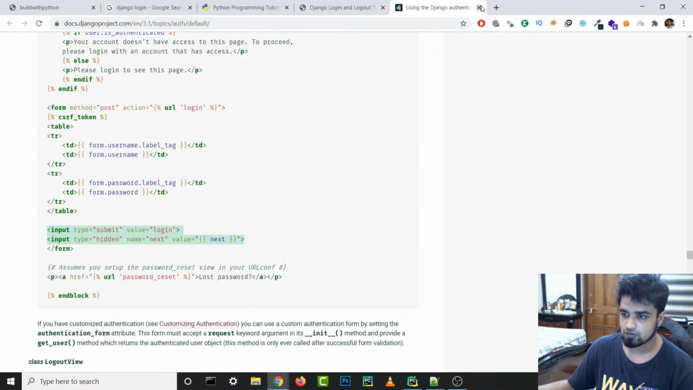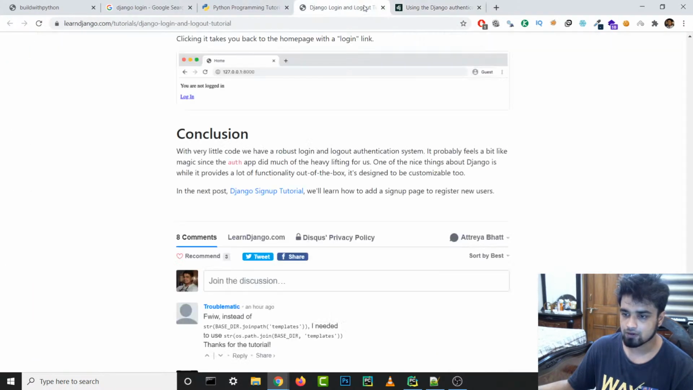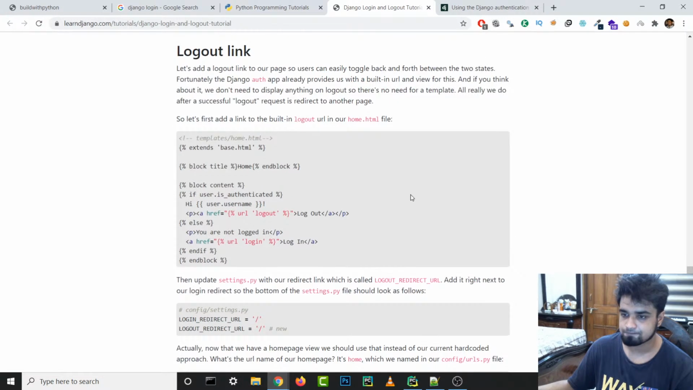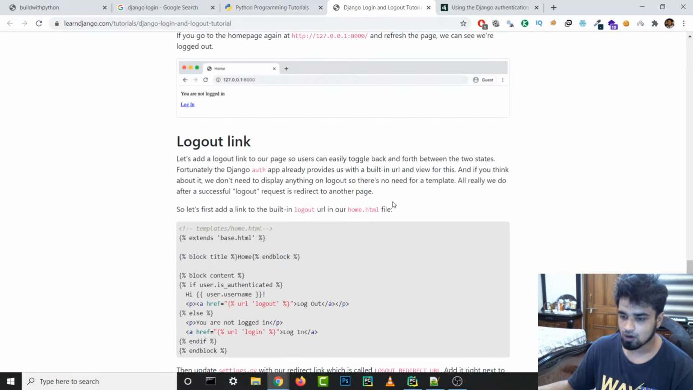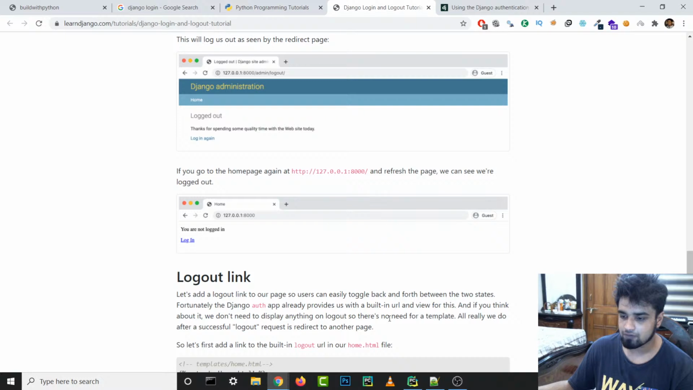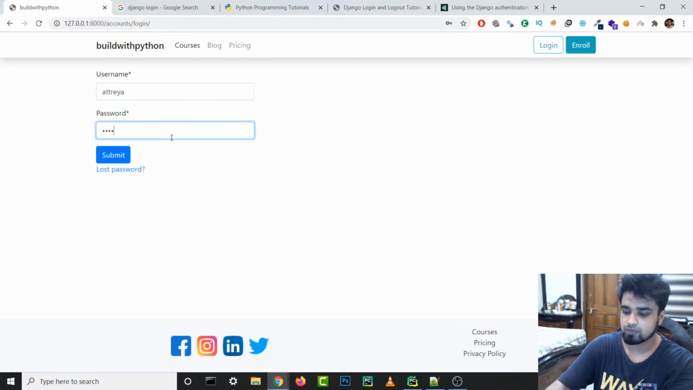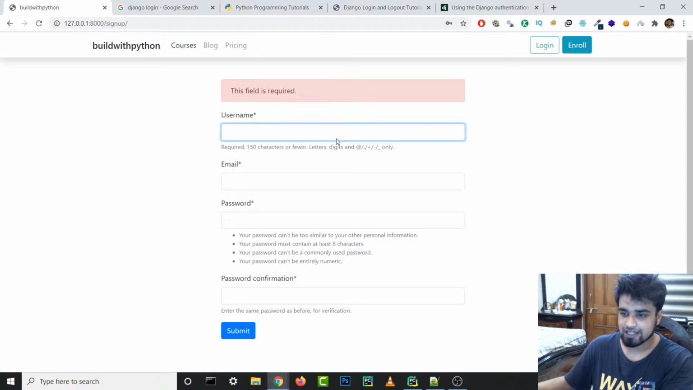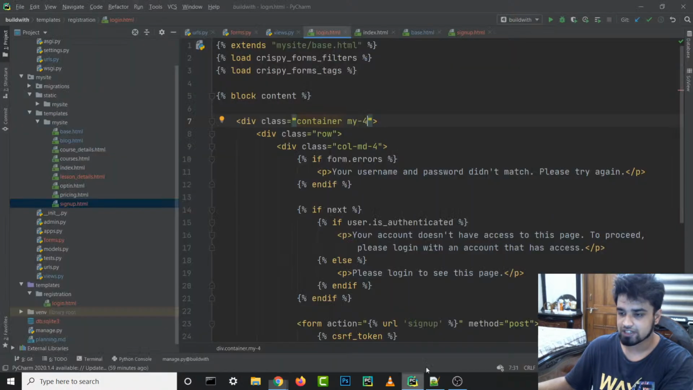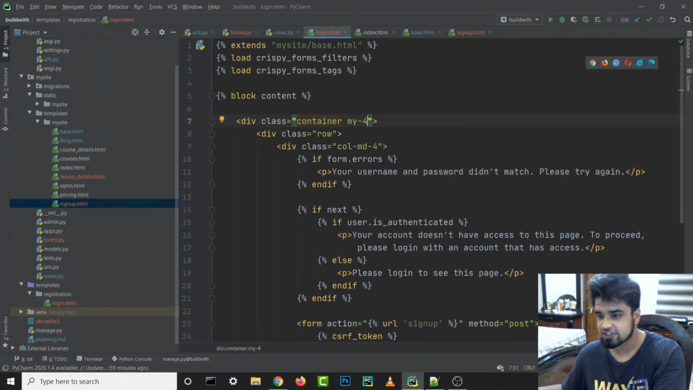So let's close all of this stuff and go to our, let's see, the logout. Yeah, and after logging in, where should it go? We are also currently not telling it that. So for example, let's actually try it out. If we enter Athreya and the password is built with Python and click on submit, where is it actually taking us? It's actually taking us to a sign up page. Why is it taking us to a sign up page?